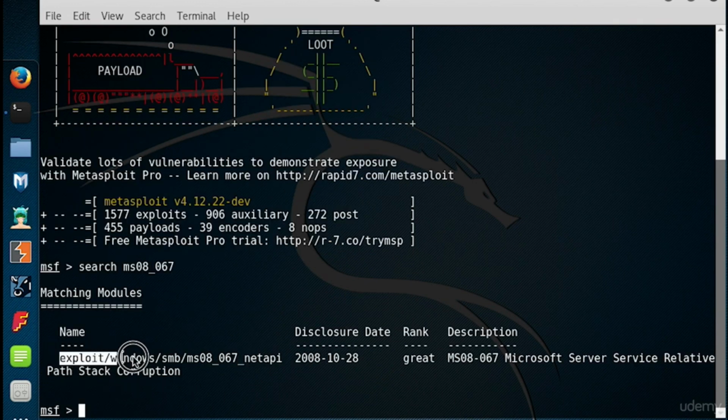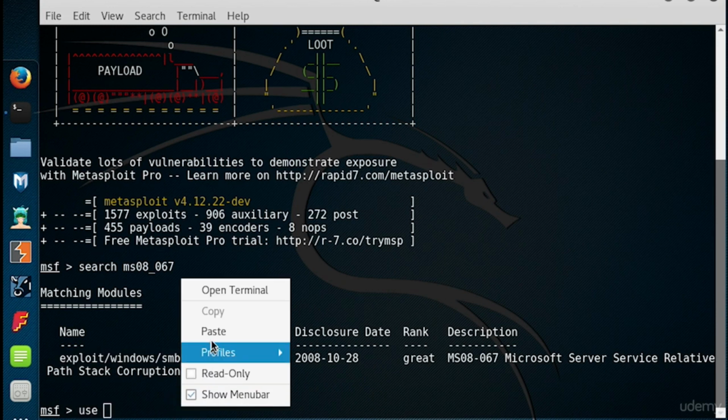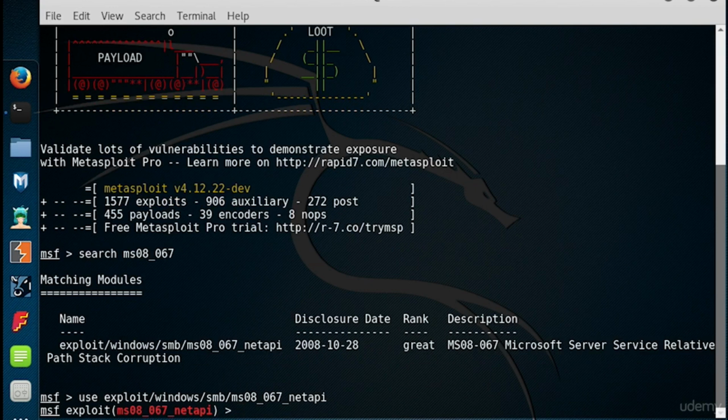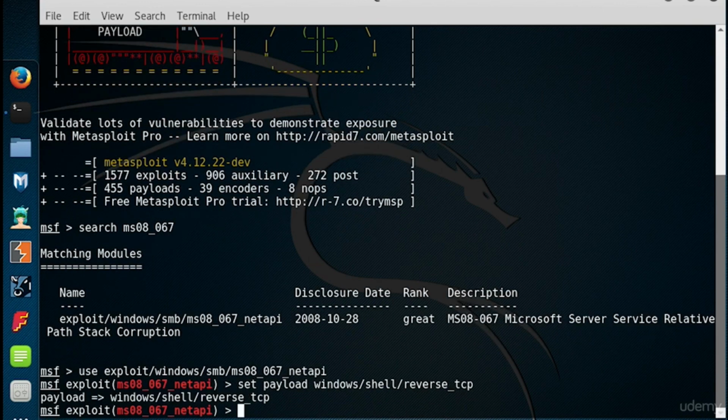It's in the exploit Windows SMB directory, and it is the Microsoft MS08-067 netapi. I'm going to copy that so I don't have to type it out each time, and I'm just going to type in use and then paste it in and hit enter. The second thing I need to do is set my payload. The payload is, once we've broken down the door with the exploit, what code do we want them to run? In our case, we want them to run the Windows shell reverse TCP. Now that payload is set.